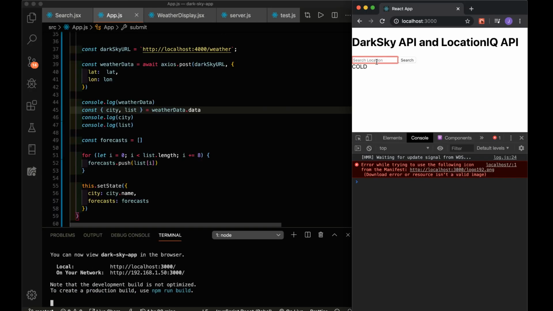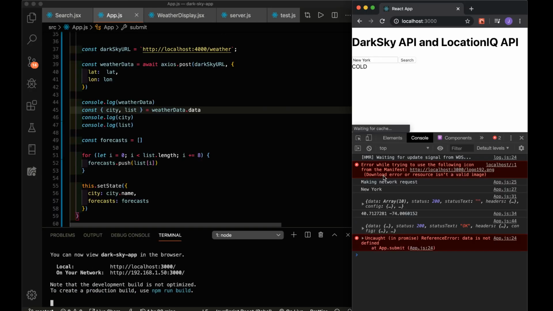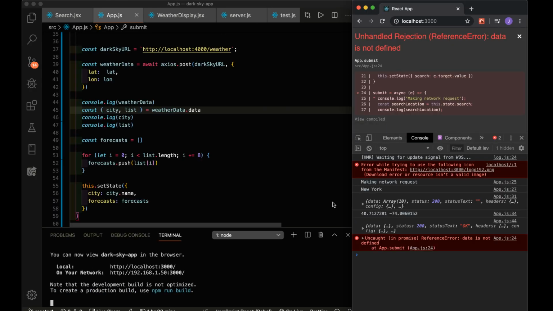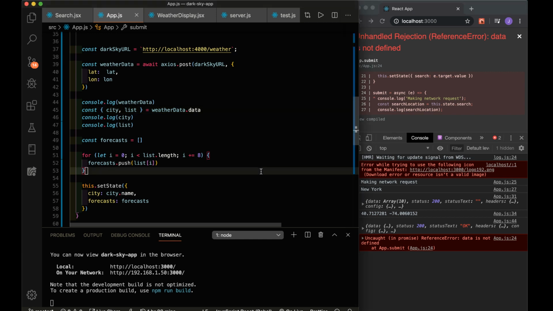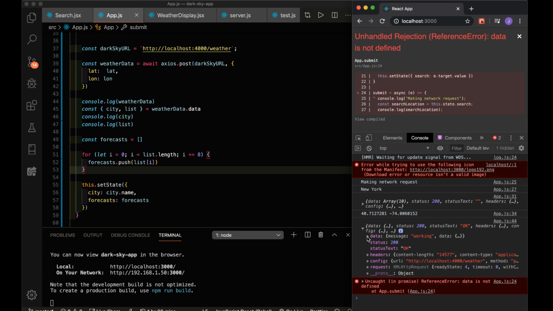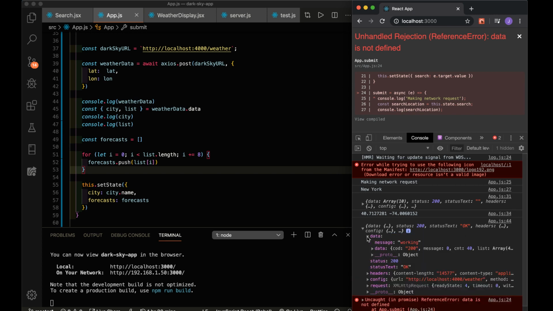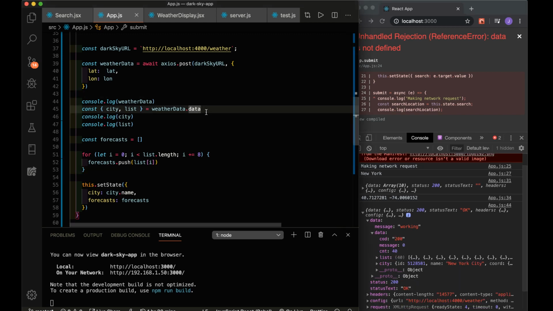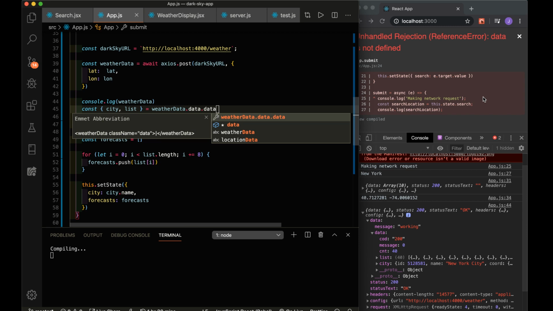Okay, let's work, and let's see everything working. Data is not defined. What the hell? What do you mean it's not defined? We just saw it. Weather data dot data. Weather data dot data dot data. Oh my god, you got the data dot data. Holy snaps.